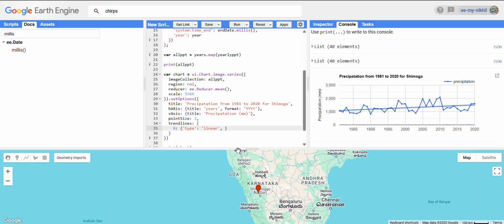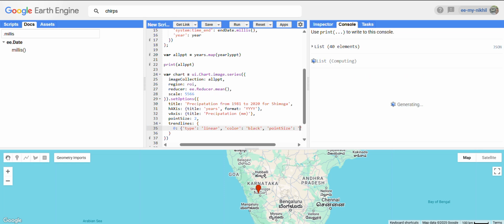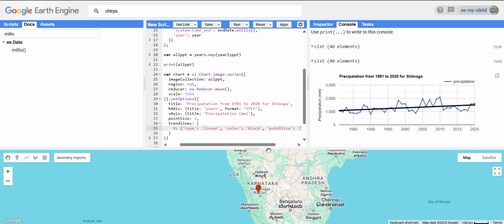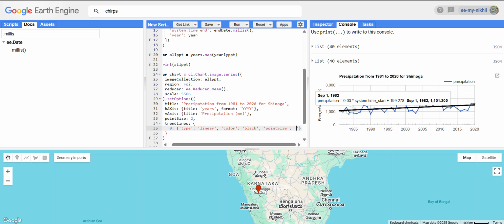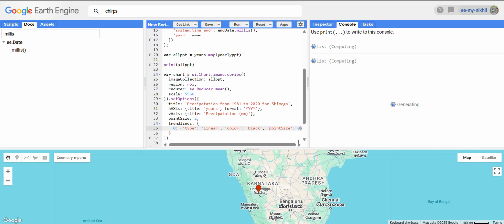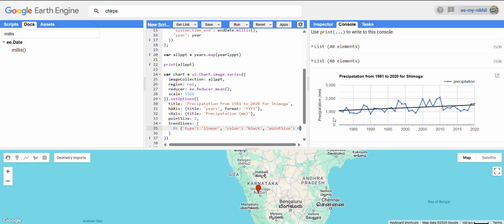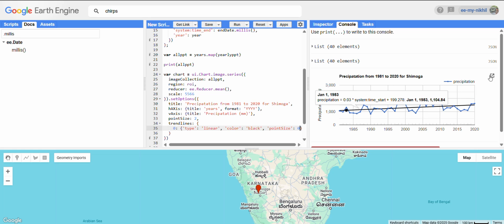Now I want to manipulate my trend line. I want the color to be black, and I don't want any point size. Give it a run. Yeah, here you will see a change has occurred. My point size is 0 and the color has been changed to black. Now we get a linear line showing the linear regression for the precipitation data set for the past years.